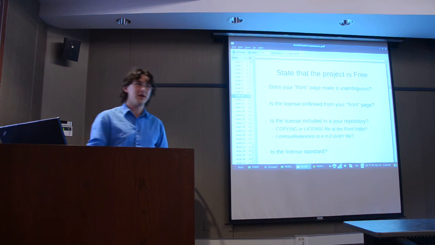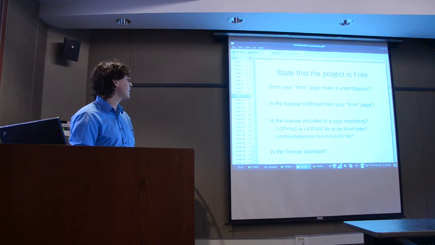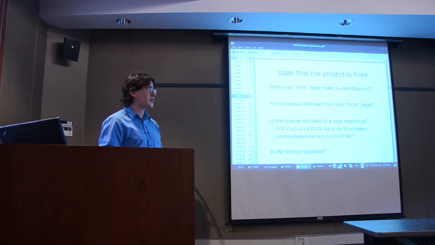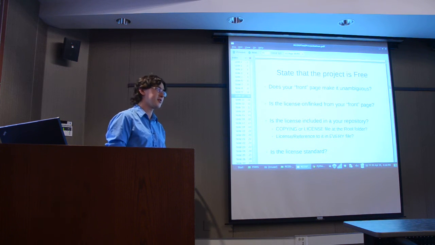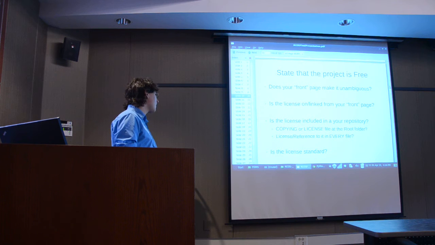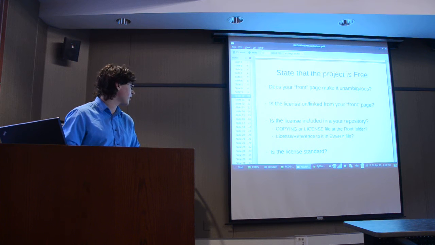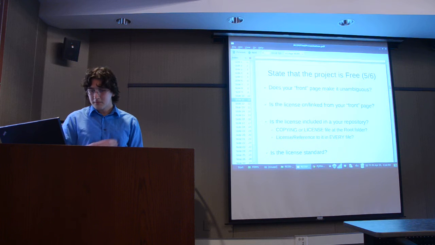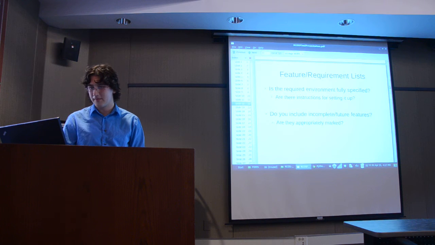State that the project is free. A lot of open source projects on their front pages won't just state that. So is it unambiguous? Is it linked? Is the license in the repository? He emphasized that you want to both have the license file and you want to have a reference to the license in every single file in the repository, just so that, again, it's very unambiguous. No matter where you're looking, it's clear. And is it a standard license? Because you don't want to just throw it around. So we check out pretty good there, except I don't have the license reference in every file, so I should probably do something about that.